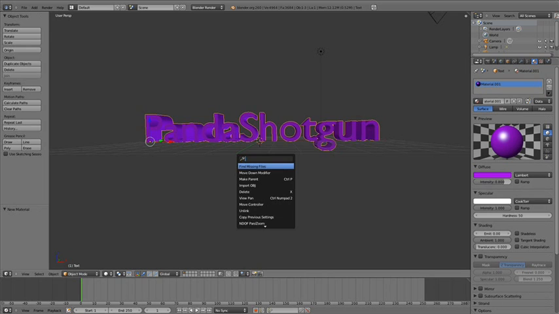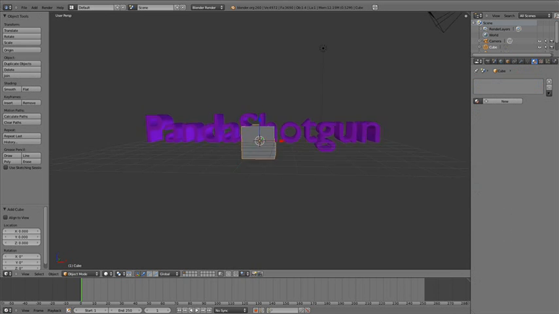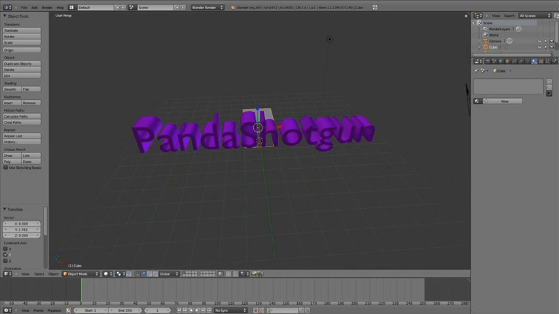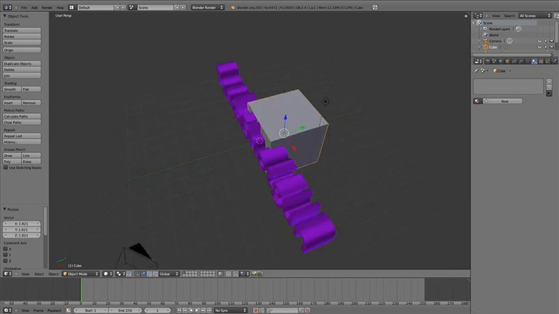And then that's how you make the words, and then, sorry, I'm sick. Then you go and add a cube right here, and this can be your background, and you want to scale it.